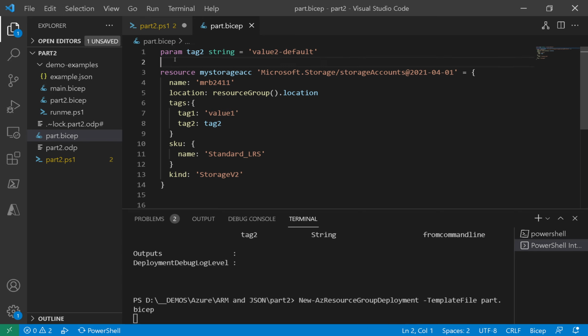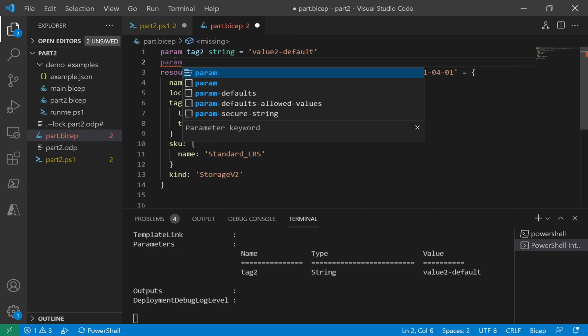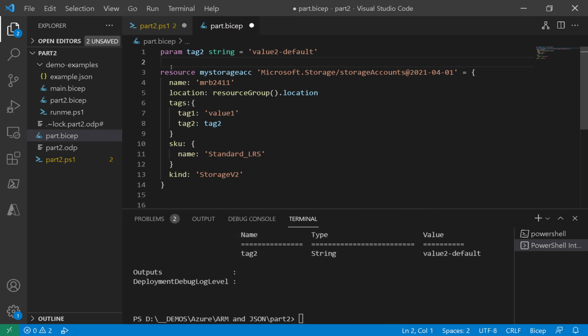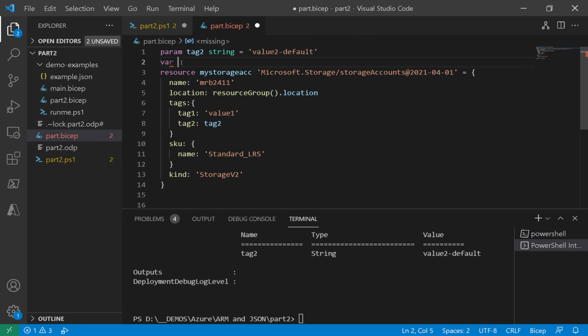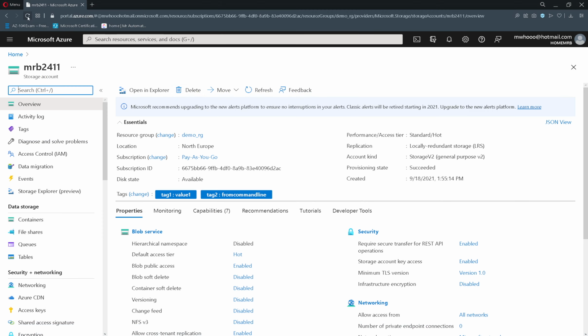And imagine the power, you can specify more parameters here, of course, right? Tag2, tag3, location, name, SKU, kind, you know, everything you want inside of there, you can specify that as a parameter. You can also specify a var if you do it a little bit more hard-coded, but you can create a dynamic var as well, right? Do some querying there, perhaps, to retrieve a value. Let's go back to our storage account, and as we can see, we now have value 2 default back again.